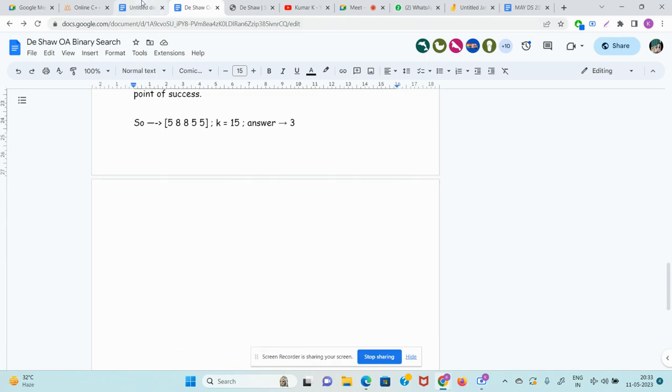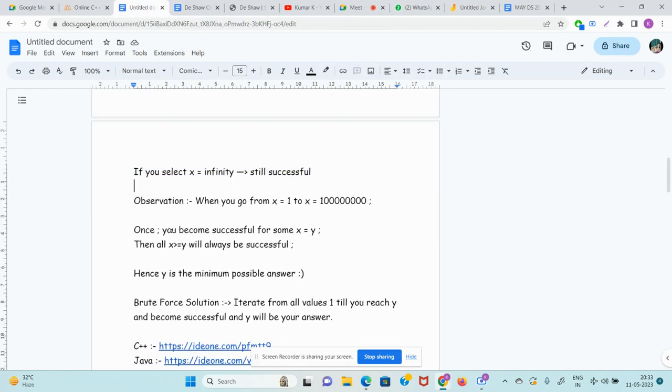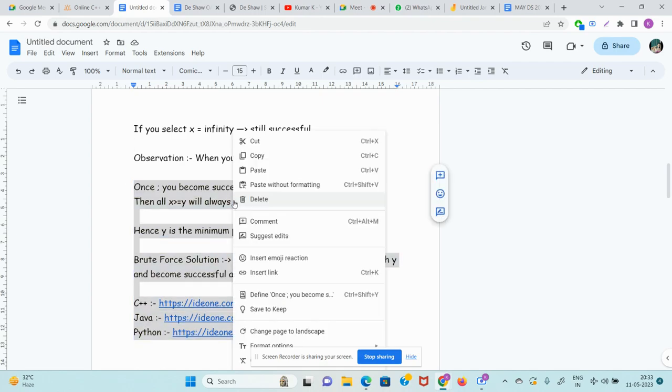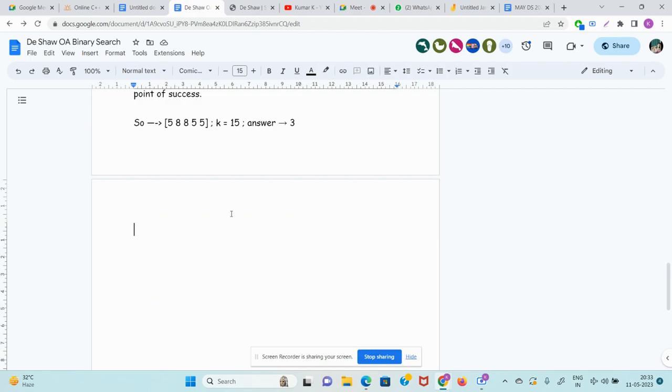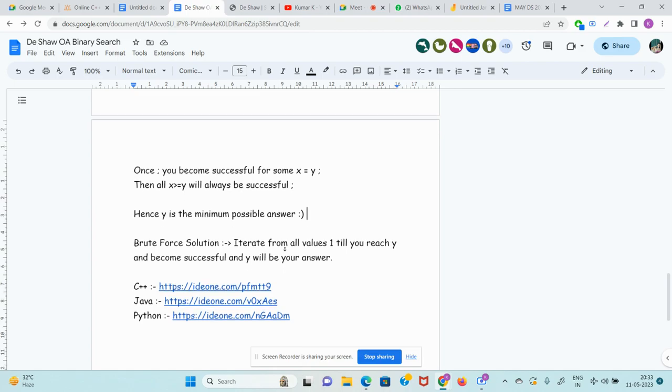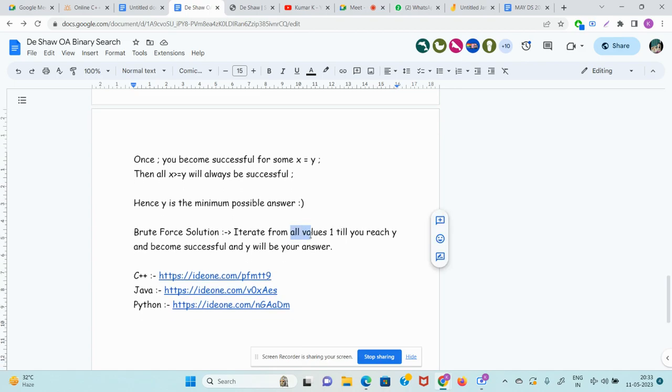Now let's copy paste some stuff from here. So, guys, once you become successful for some x equal to y, then all x greater than or equal to y will be successful. Hence, y is the minimum possible answer. Guys, what will be the brute force solution? Iterate over all values from 1 till you reach y, become successful, and y will be your answer. Okay, I will explain. Don't worry.